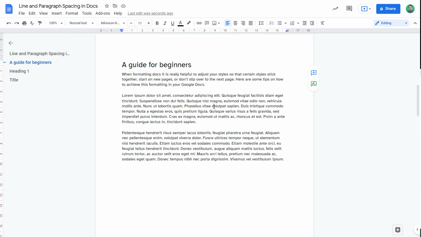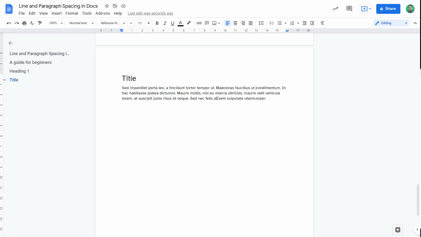So I hope this guide has been really helpful in teaching you about the line and paragraph spacing in Google Docs, and so you can apply that extra professional touch to your documents going forward.